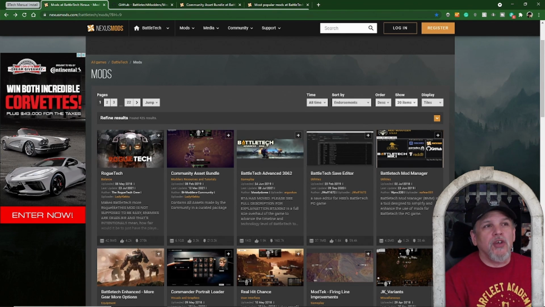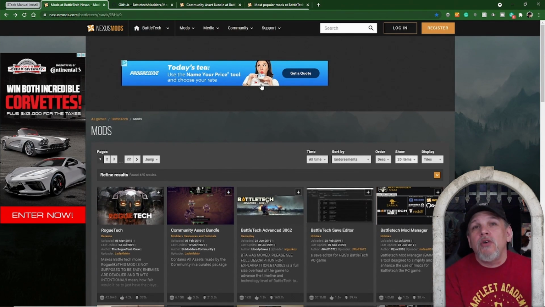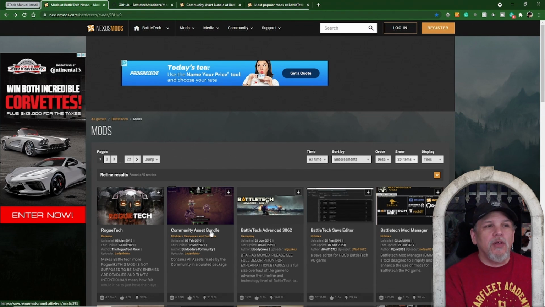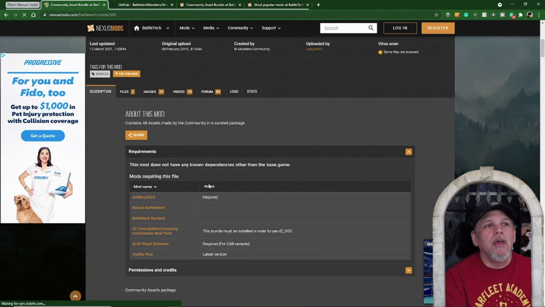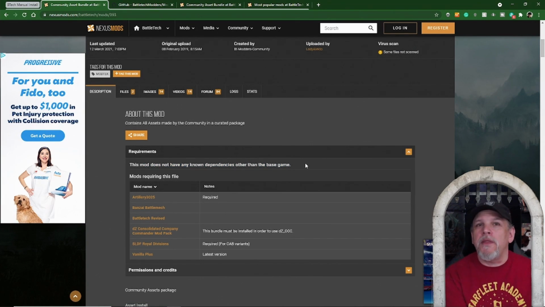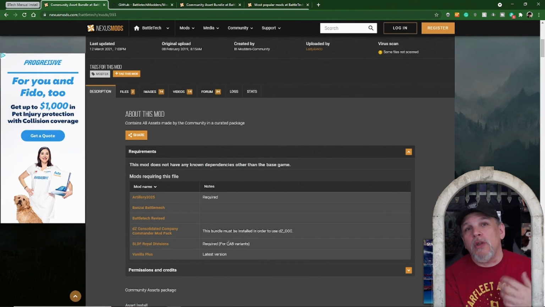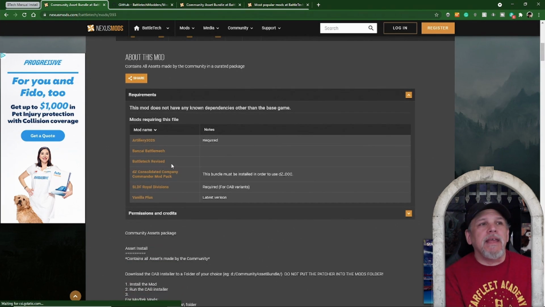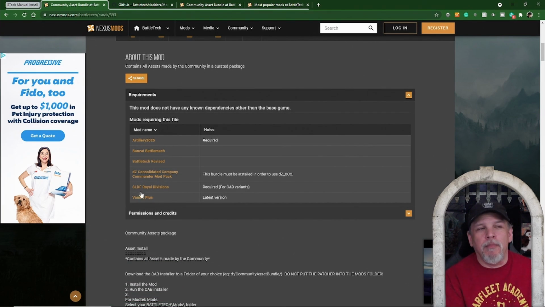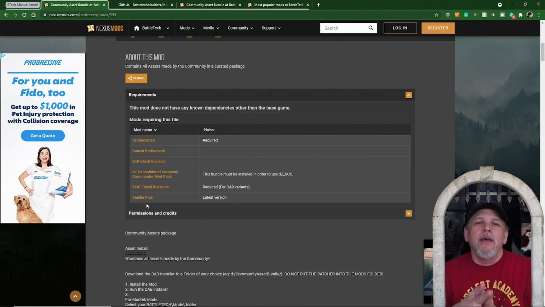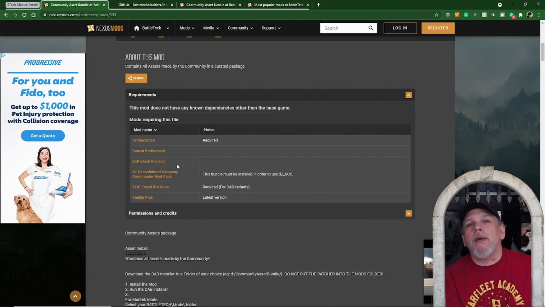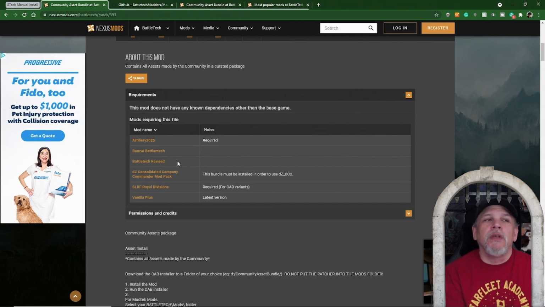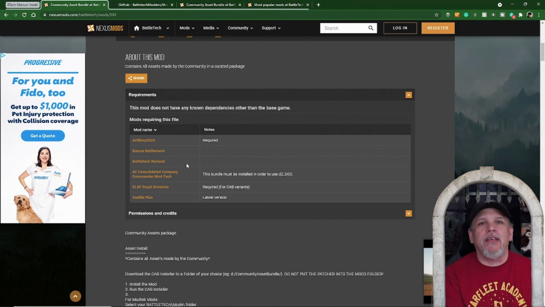So the first thing you want to do is go to the NexusMods site, and then you are going to click on one of the mods. Now let's say that we look at the Community Asset Bundle, and we look at our requirements. It does not have any dependencies other than the base game. Fabulous. So you don't have to install anything else, but it is being used by several other mods. So if you want to use, let's say, the BattleTech Revised mod, you are going to need the Community Asset Bundle. So be cognizant that some of these things are going to require other mods in order to function properly.